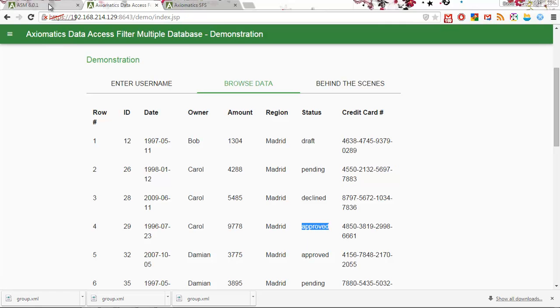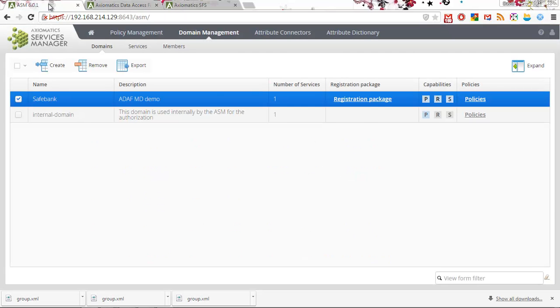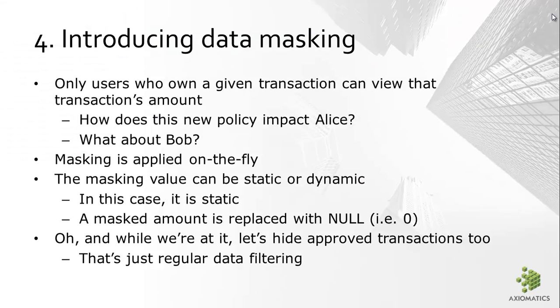Now, let's crank it up a notch and deploy the 4th use case. Introducing data masking. Only users who own a given transaction can view that transaction's amount. This means that if Alice does not own a particular transaction she can view, she will not be able to view the amount value. Let's check both Alice and Bob.